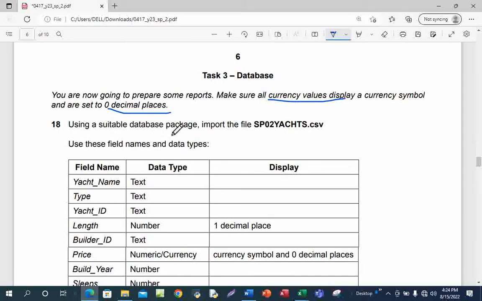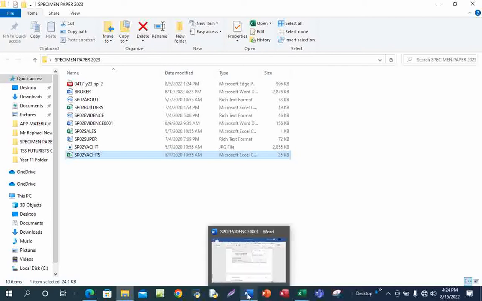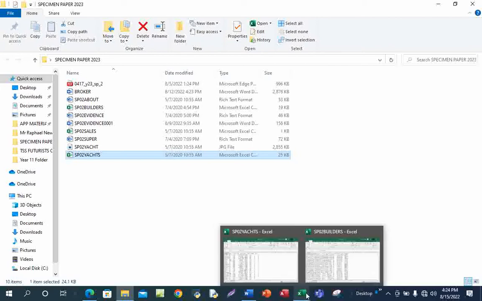Using a suitable database package, import the file sp02 yard. Before you do the importation of this file, let's quickly go and examine the table. So I will go to my work area. So this is the file. I've already opened it.